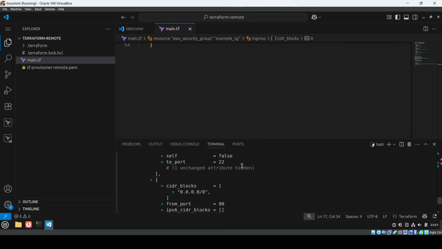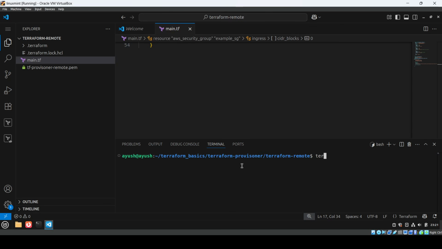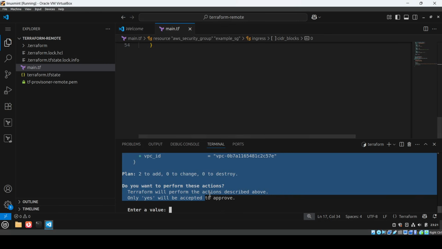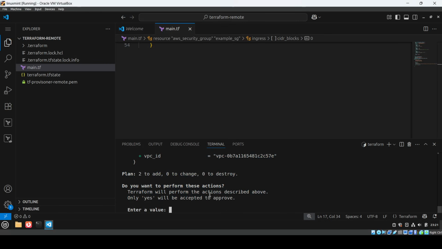One security group and one EC2 instance. Let's clear the screen. Do the Terraform apply. And it will give you the instances. So let's quickly open up, not this one. Oh yes, what I opened here. Okay, just do yes.